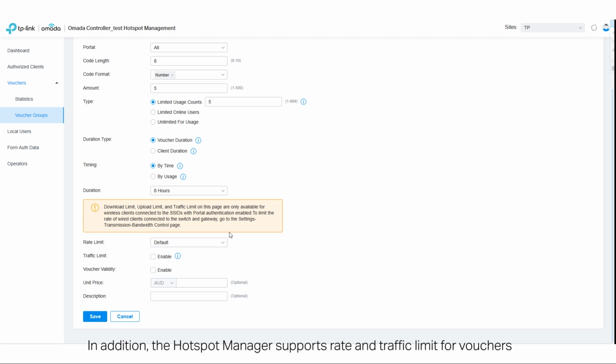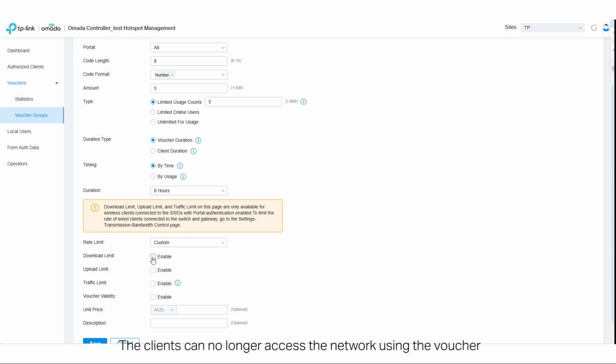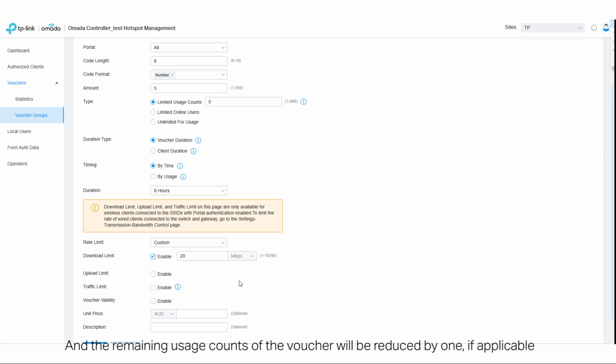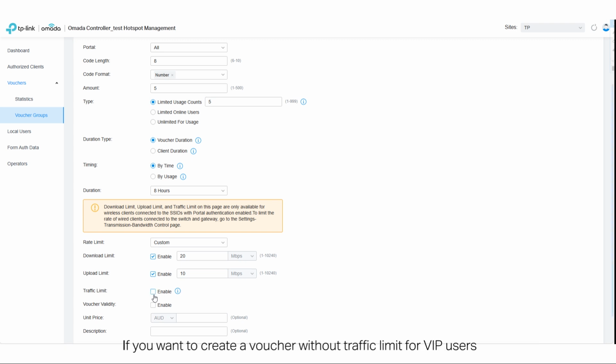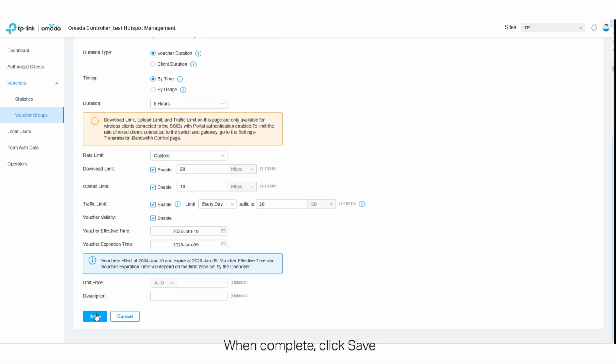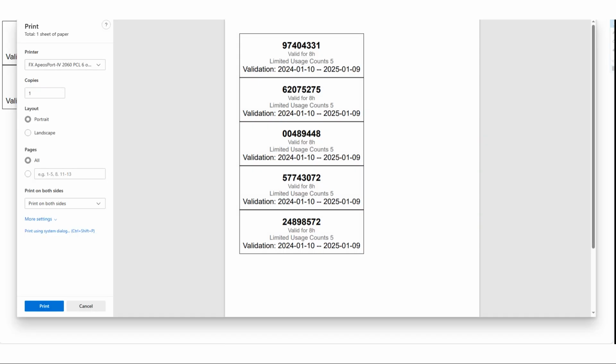In addition, the Hotspot Manager supports rate and traffic limit for vouchers. Once the traffic limit you set is reached, the clients can no longer access a network using the voucher. And the remaining usage counts of the voucher will be reduced by 1, if applicable. If you want to create a voucher without traffic limit for VIP users, don't enable a traffic limit here. When complete, click Save. The group information will then show. In the Action column on the right, you can view more information about the voucher group or print unused vouchers.